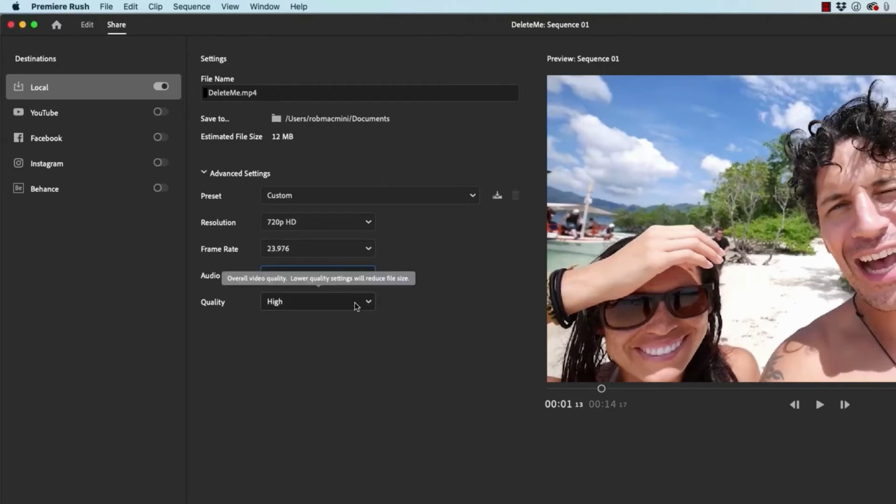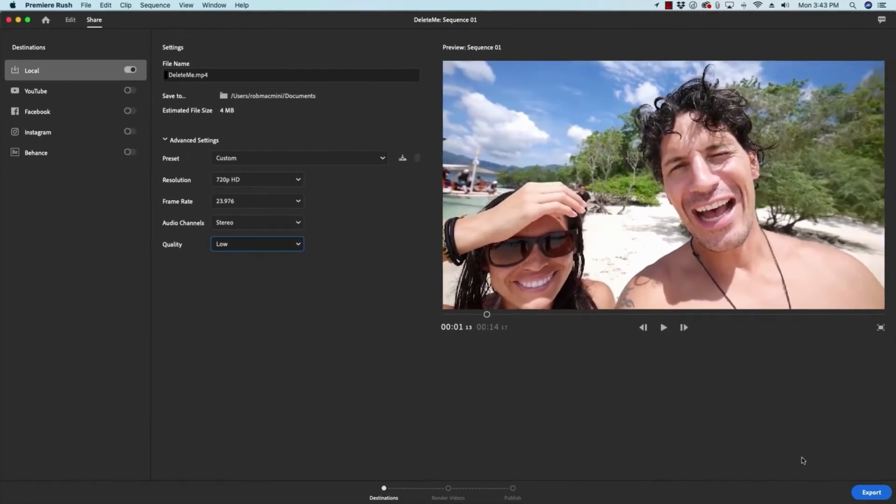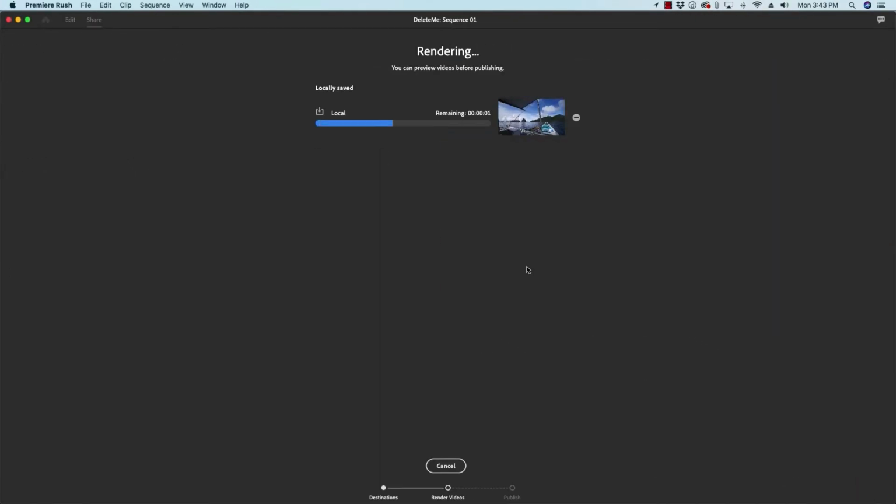What about the quality? High quality, medium, or low? If I go to low, look how the size changed. That's quite a bit smaller. So at this point, I can simply go down to the lower right corner and click Export, and it's going to export this video to my computer.